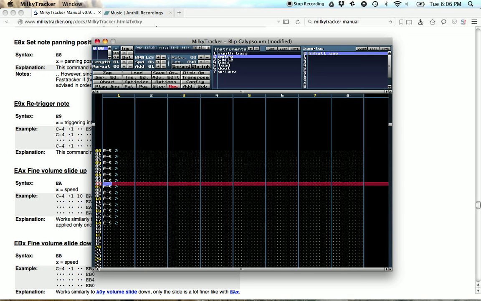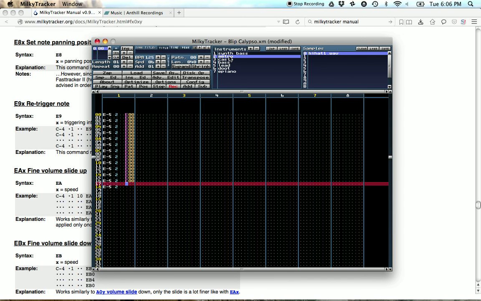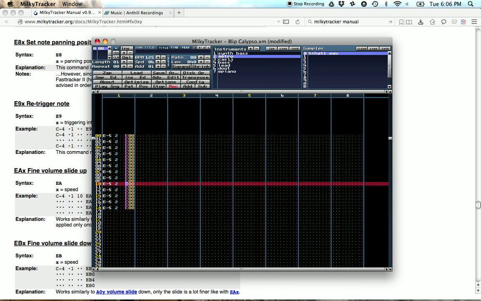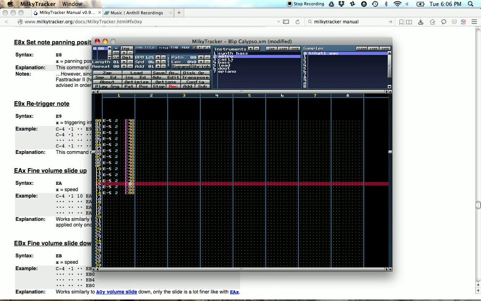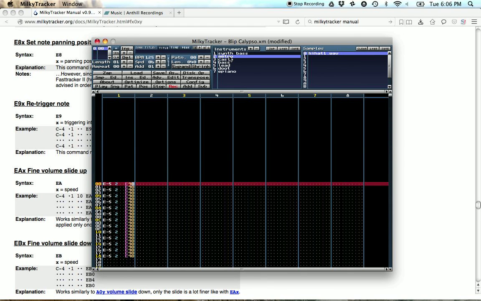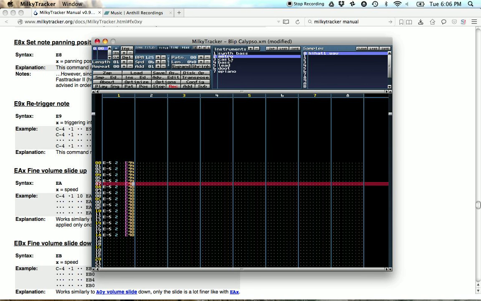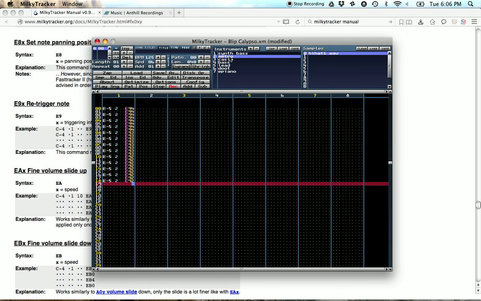Okay. Let's go back, put in E. And then 9. And start off with a, I just want you to hear the differences, how this sounds. So we're going to go 4, 3, 2, and then hear that.